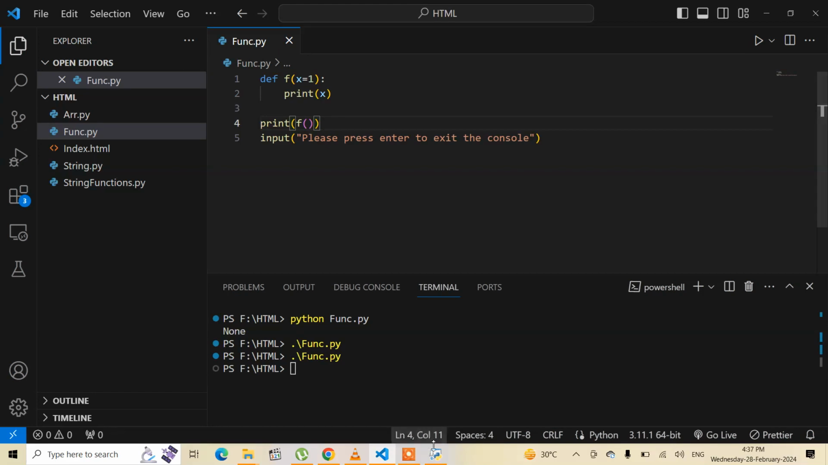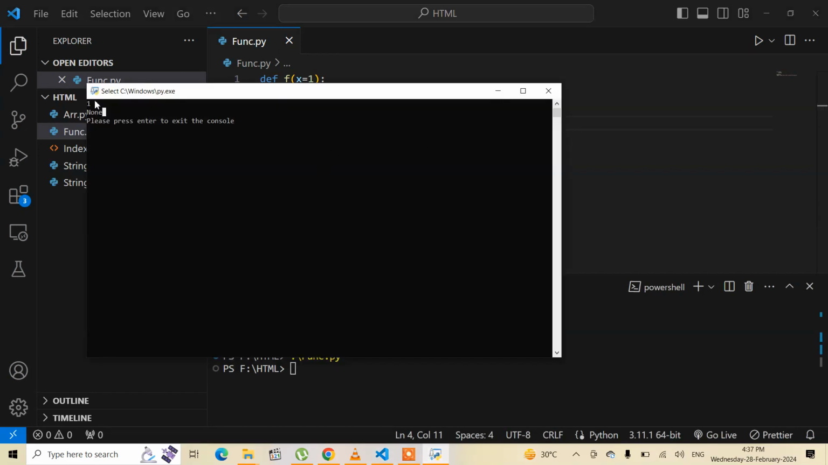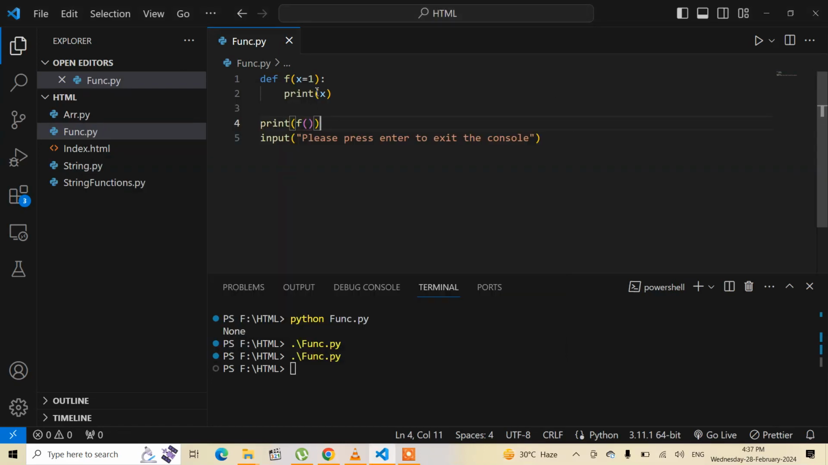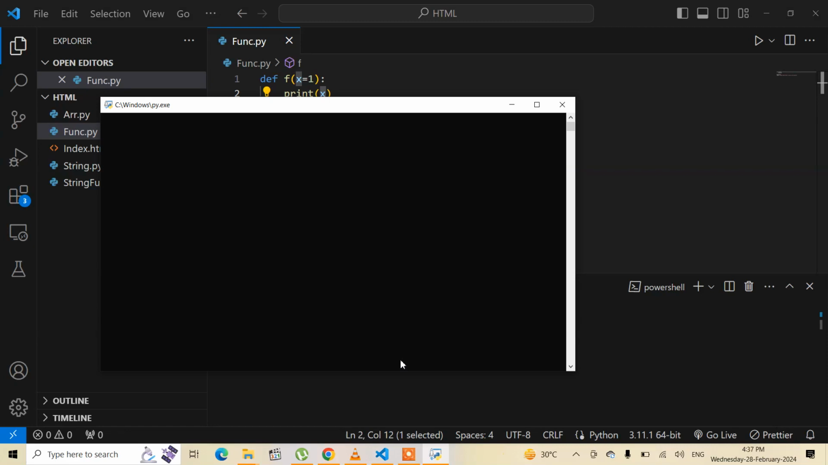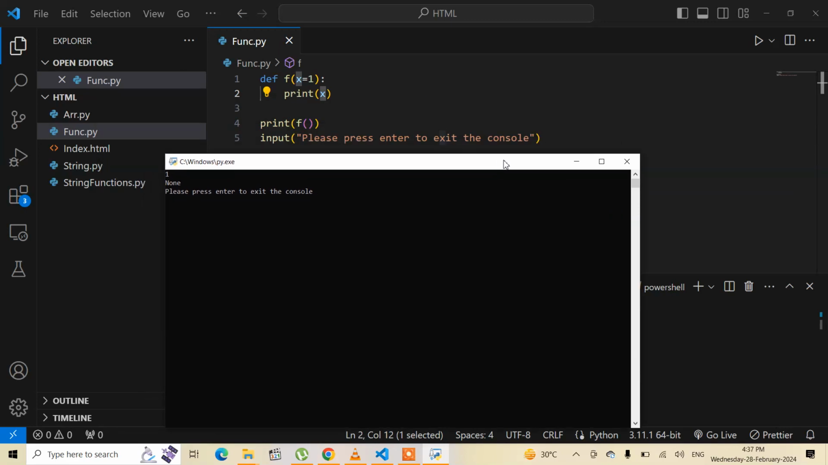Okay, so 1 and then None. Where does this None come from? Let me clear out the print x. Okay, so print x is what f is doing. Whenever I am calling f, it is printing x, which is 1. Let me save the file, Control S, Control C, enter, CLS to clear the terminal, and run the file one more time. So it is printing 1 and the return value is None. Functions in Python by default return None.